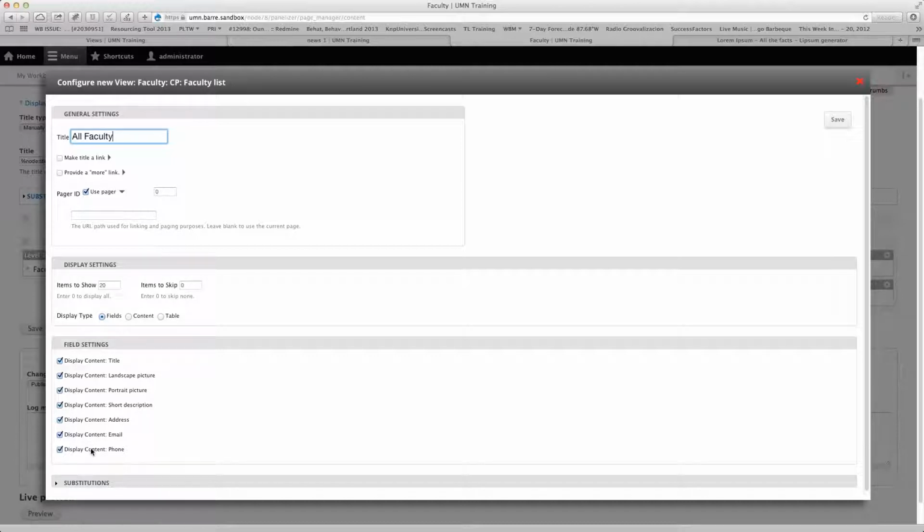You can control what fields are displayed, so we give you access to all of the faculty fields. So let's say we're not going to show address, but maybe we want portrait probably, and the title will be the person's name. So behind the scenes, a person will enter their name in two separate fields, first name, last name, and then we automatically pull those together to make it the title of the node, and that would be displayed here.